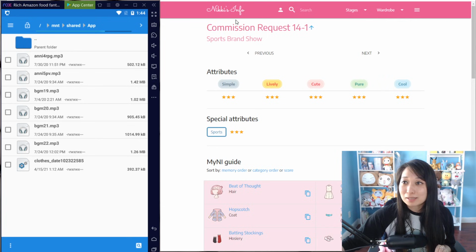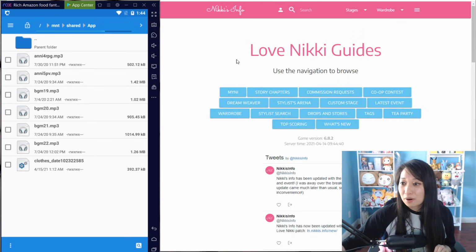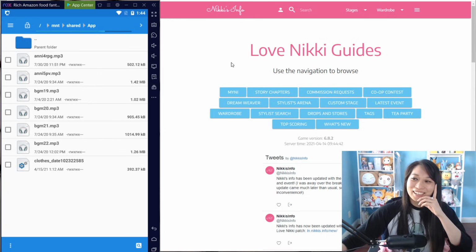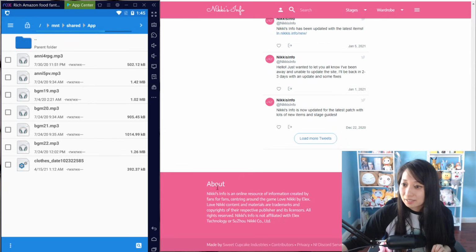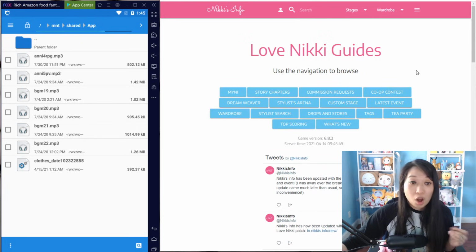I love this website so much. I am a proud Patreon of Nikki's Info since its launch. If you scroll all the way to the bottom of this site, it has an About Nikki's Info. Nikki's Info is an online research of information created by fans for fans, centering around the game Love Nikki by Elex. Love Nikki content and materials are trademark and copyrights, and yeah, so it is made by Sweet Cupcake, and Sweet Cupcake, I believe, is the person who manages and updates this site for all of us.